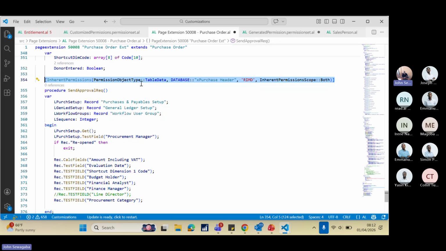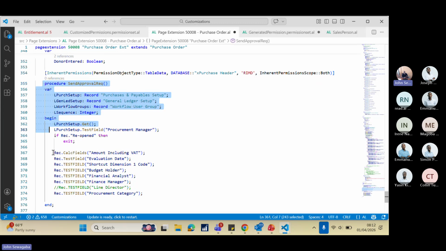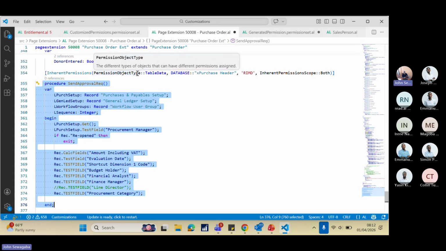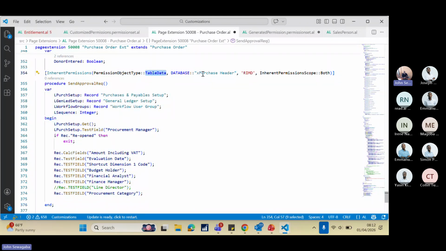But you can now just execute this for the time being. Once you are done with execution, the permissions are revoked and go back to the default setting. This simply means I'm giving explicit permissions on table data, that is X purchase order, and I'm giving you the RIMD: read, insert, modify, delete. Then I'm defining the scope. When I say the scope, are we looking at it at a permission set level, or are we looking at it at an entitlement level?